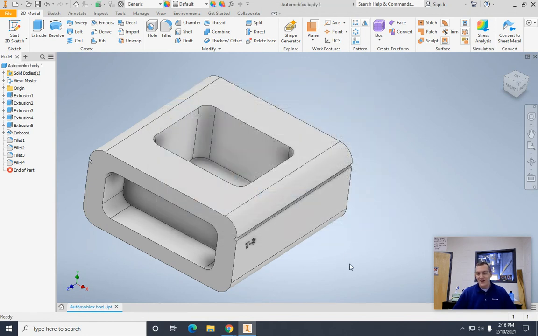So we've got that, it looks like a terribly complicated block, but it really wasn't too bad when you take it down step by step. I hope that helps.